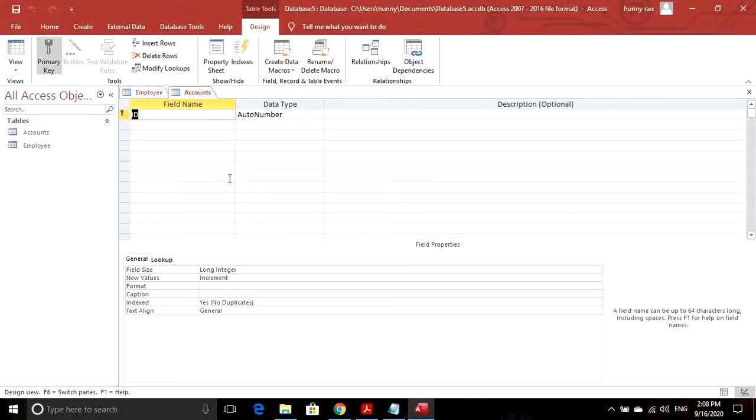So this is all about today's session. In next session we will see how we can apply validation rule and input masking.